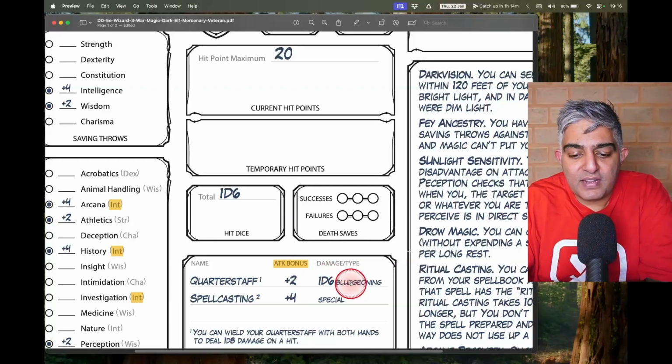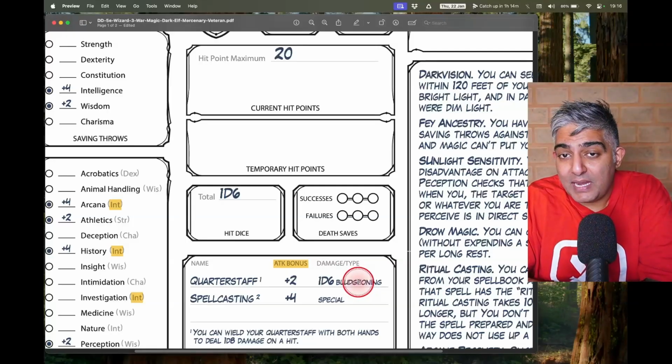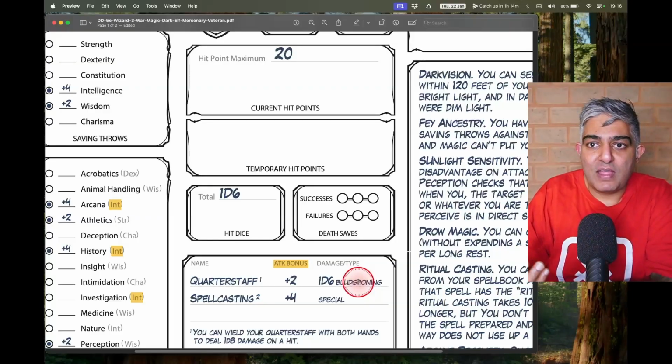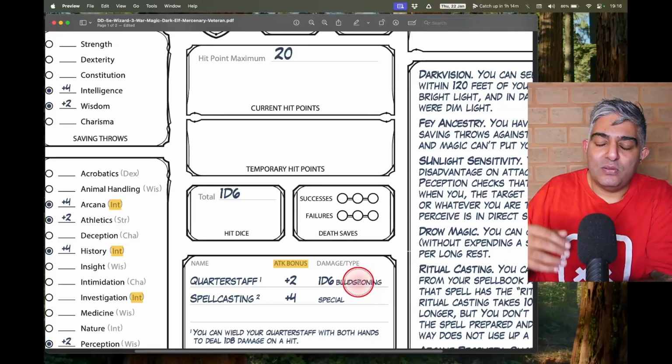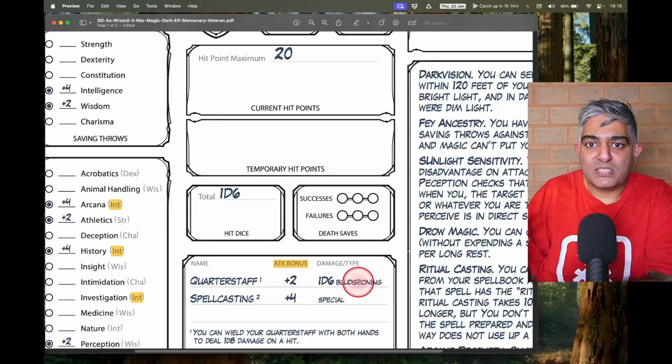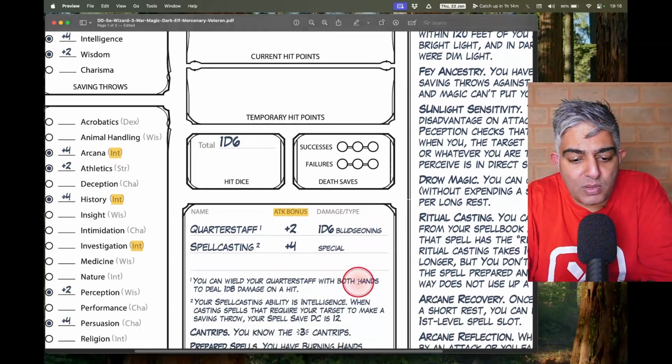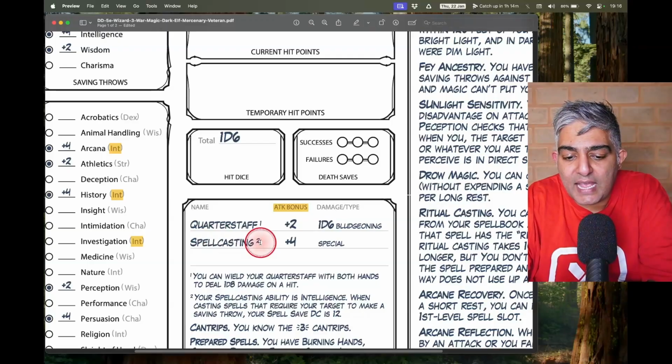Now, the different kinds of damage types matter for some enemies because some might be resistant to a certain type of damage, like let's say acid or bludgeoning or piercing or slashing. Your dungeon master will be able to tell you when that is relevant. I will unpack spellcasting a little bit later in this video.